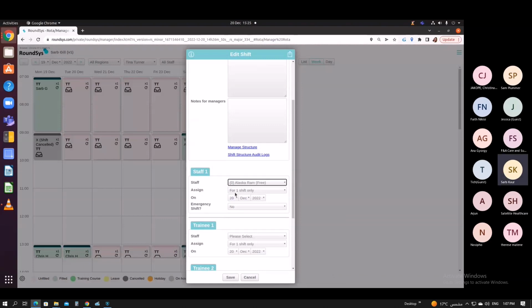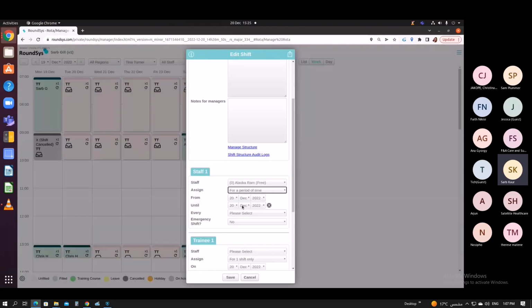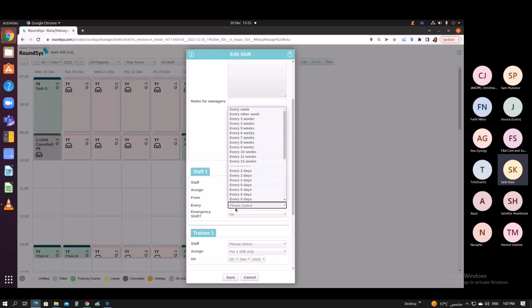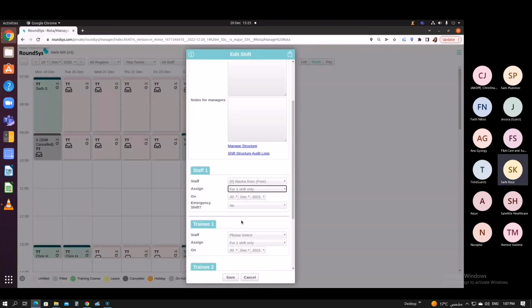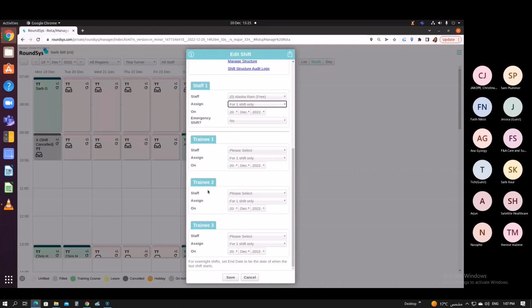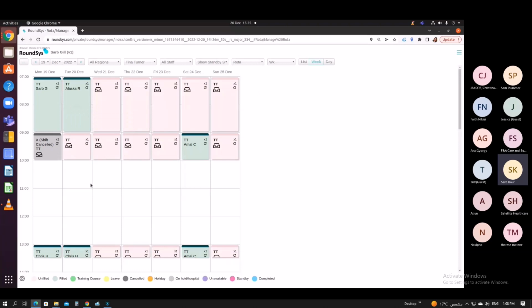At default, where it says assign, it will say for 1 shift only, but you can change that to for a period of time. And if it's a period of time, it opens up some more fields, so you need to tell the system what period of time it is. Or you can say it's ongoing. Then the system needs to know what frequency is it ongoing that this carer is going to this call. Okay, let's just leave it at 1 shift only. If you've got staff that will be shadowing other staff, you can add them in as trainee 1, 2, or 3. Okay, and then simply click save, and that call's been assigned to Alaska. So that's one way of assigning calls.